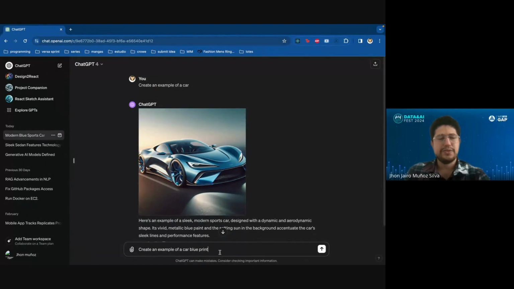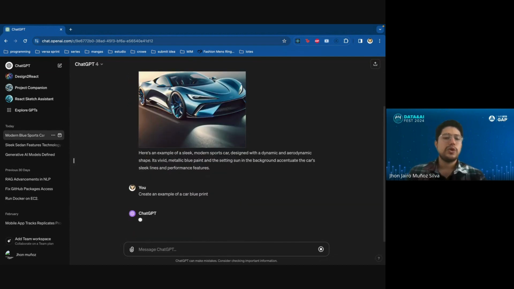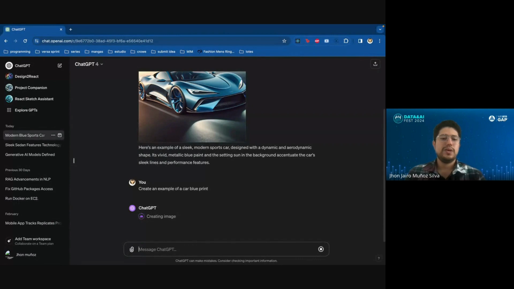Okay, yeah, it's true. If we are not clear enough, if we have a vague description of what we are trying to achieve, or if it's an open question, it can lead to that kind of misinterpretation. For example, if we were looking for a blueprint and we didn't specify, then it generated this image of a car. But if we specify that it's a car blueprint, then it will actually try to generate something attached to that definition or to that prompt.